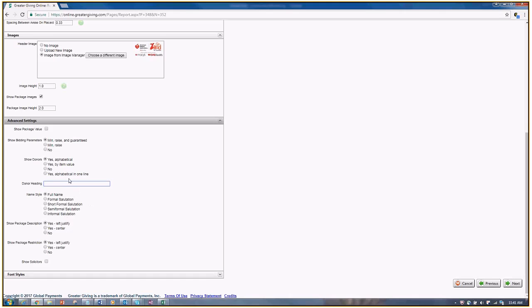Donor heading, we can say generously donated by. So it will come out and say generously donated by, with my donors in alphabetical order below. Yes, we want to show our package description. I'm going to center it. Yes, we want to show our package restrictions. We're going to center it.